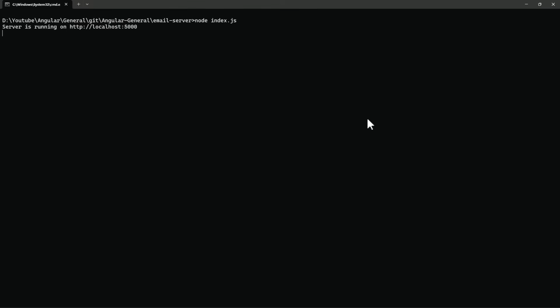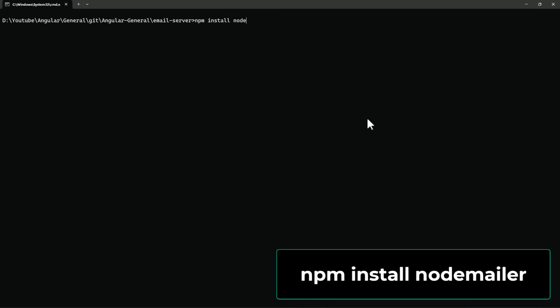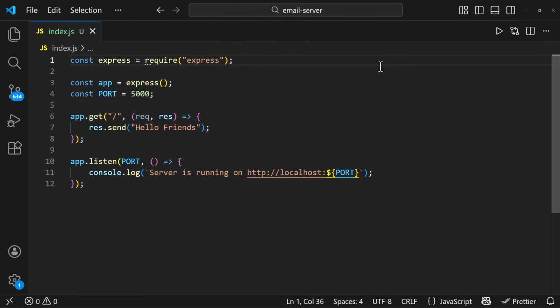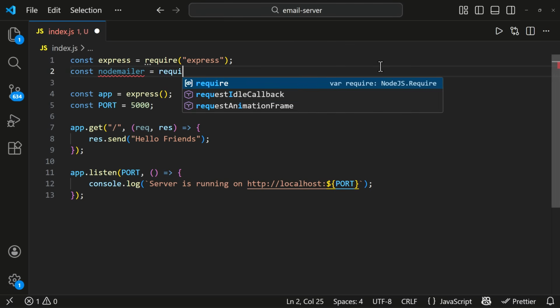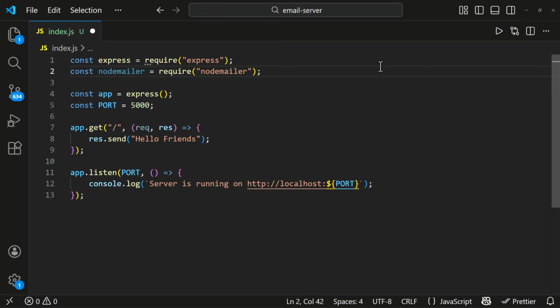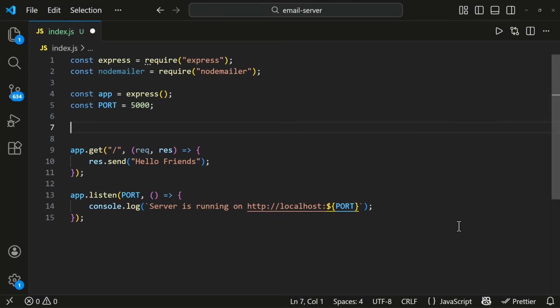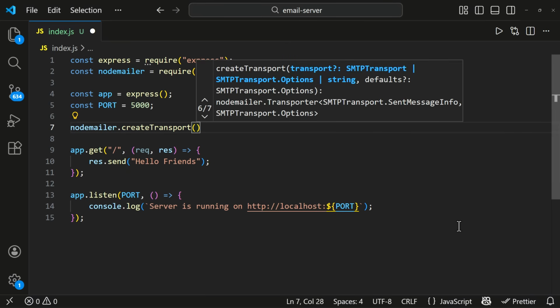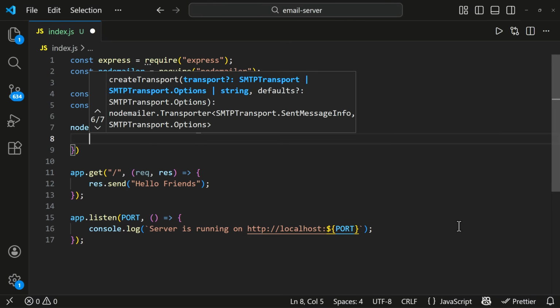Next, let's see how to add email sending logic. First, I need to install the NodeMailer package. Then let me import NodeMailer. After that, I need to configure NodeMailer. This means telling NodeMailer how to send emails. For this, I need to use the createTransport method. This method takes an object with configuration properties.